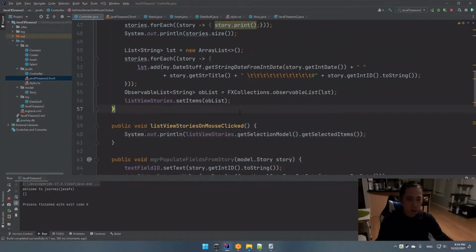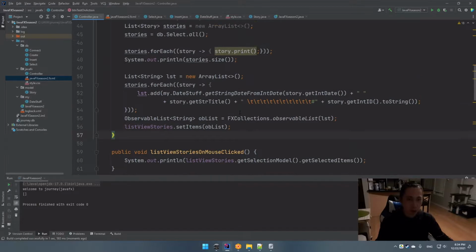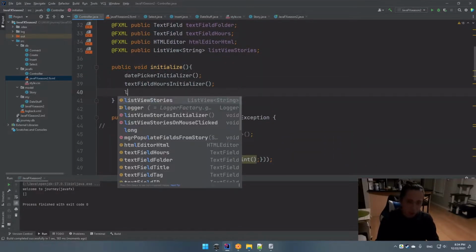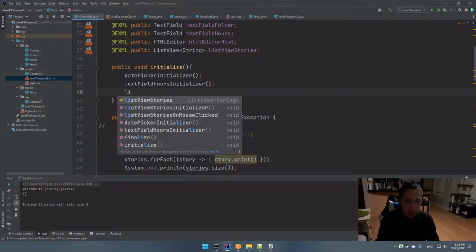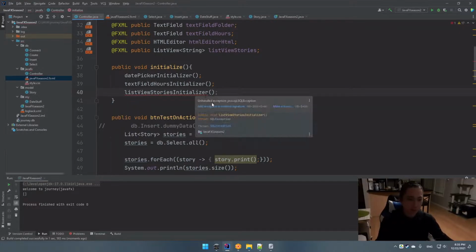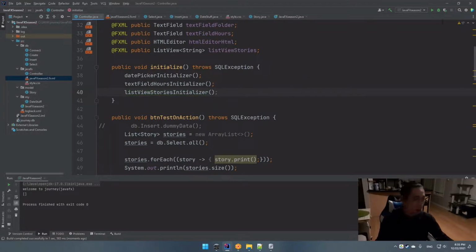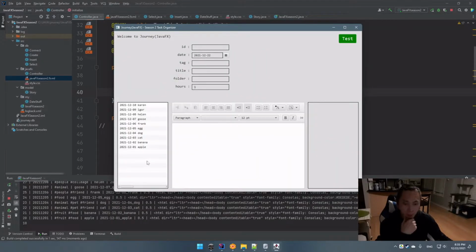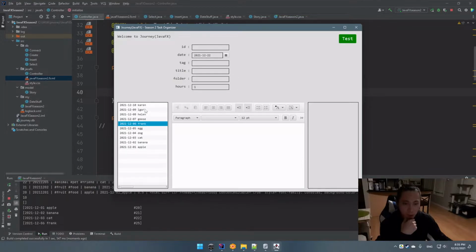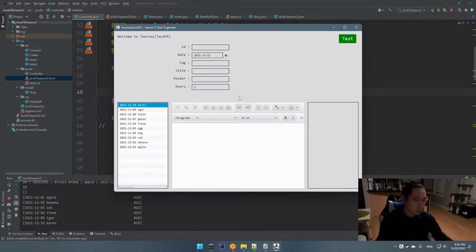Also, this populating thing, we're going to put inside of the initializer. In this way, it will always be populated. Decoration. So now it should work better. All right, working fine.